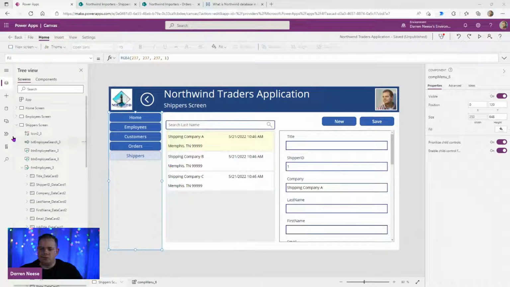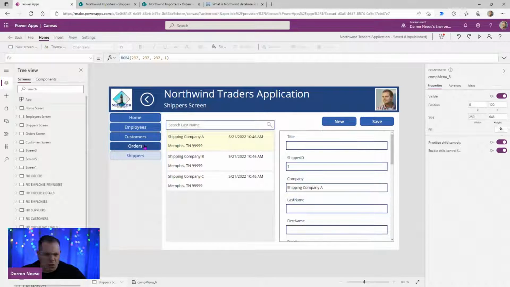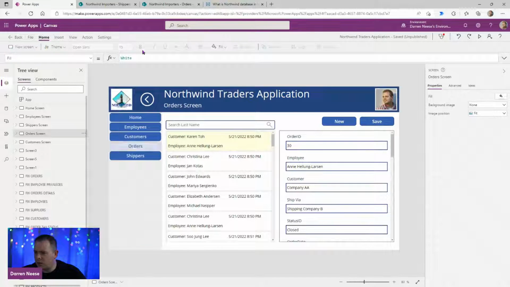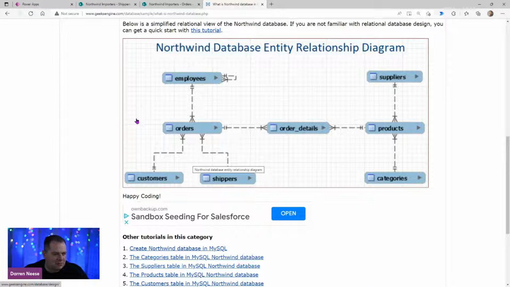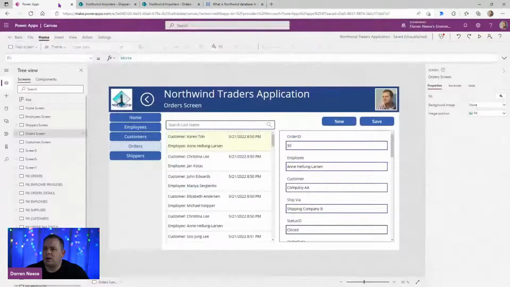Okay, so let's go over to orders, and I'm going to go back over this ERD diagram. In a lot of ways, this orders screen is sort of like the center of the action for this application, I feel like. Now if I go back over to our app, this is our current order screen. And I feel like we need more space here.